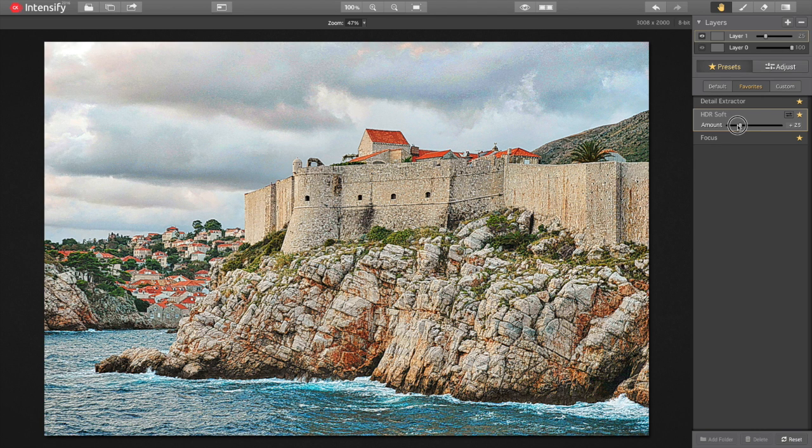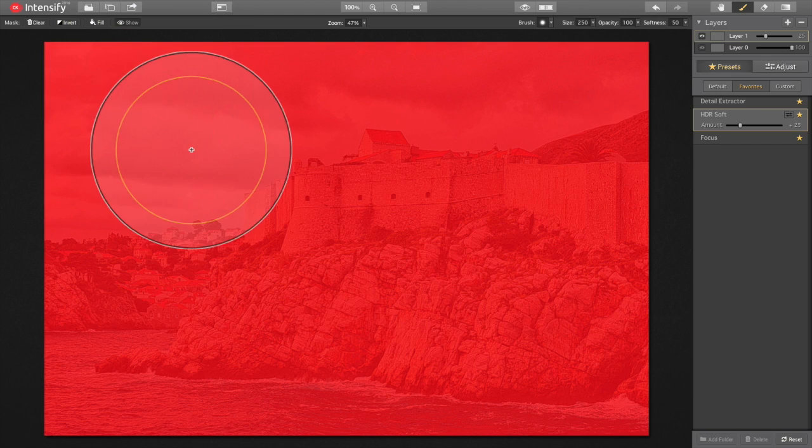Just to about there. Everything looks beautiful here, but look at my sky. My sky looks kind of patchy, and I don't like what's going on in the sky. So how do we get rid of that but keep this? Very simple. Go up to your brush. Click on the brush, and notice it's a big round circle now. Go over here and hit Show, and notice that everything is red.